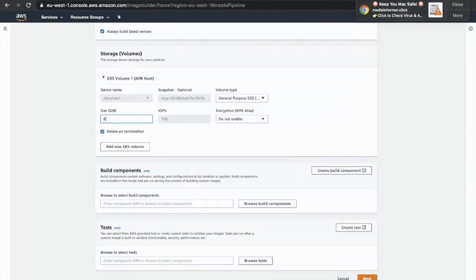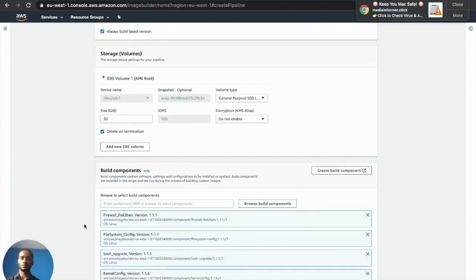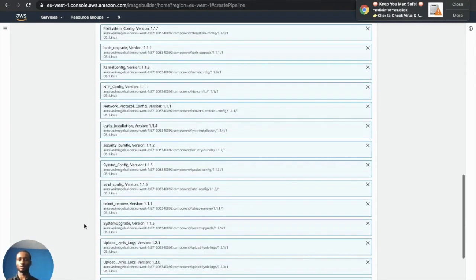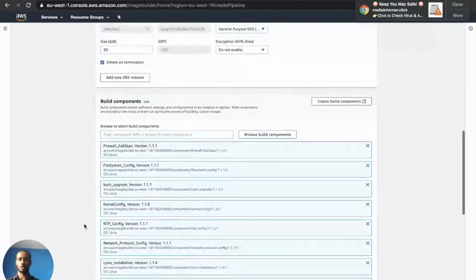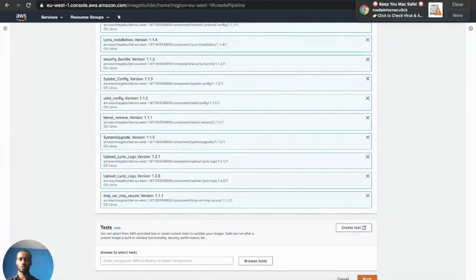So now we can navigate back to here, and I'm just going to select all the necessary components that we need. It also seems to have reset itself. For some reason the size on the EBS volume reset itself, so I've just changed it back. I've selected all the necessary build components, and I'm just going to press next.